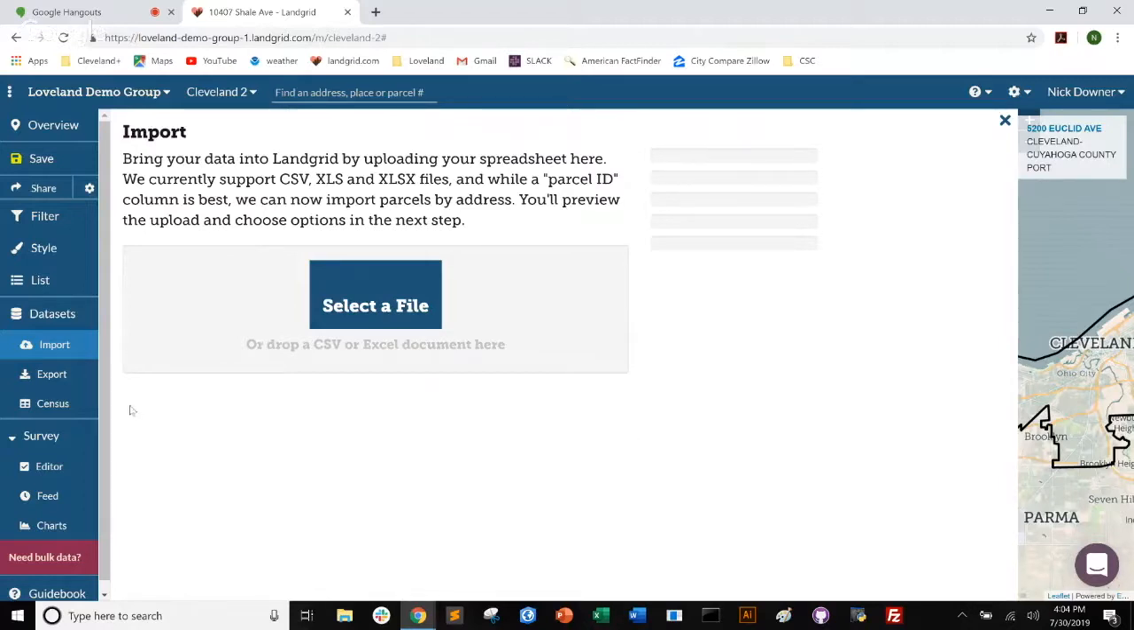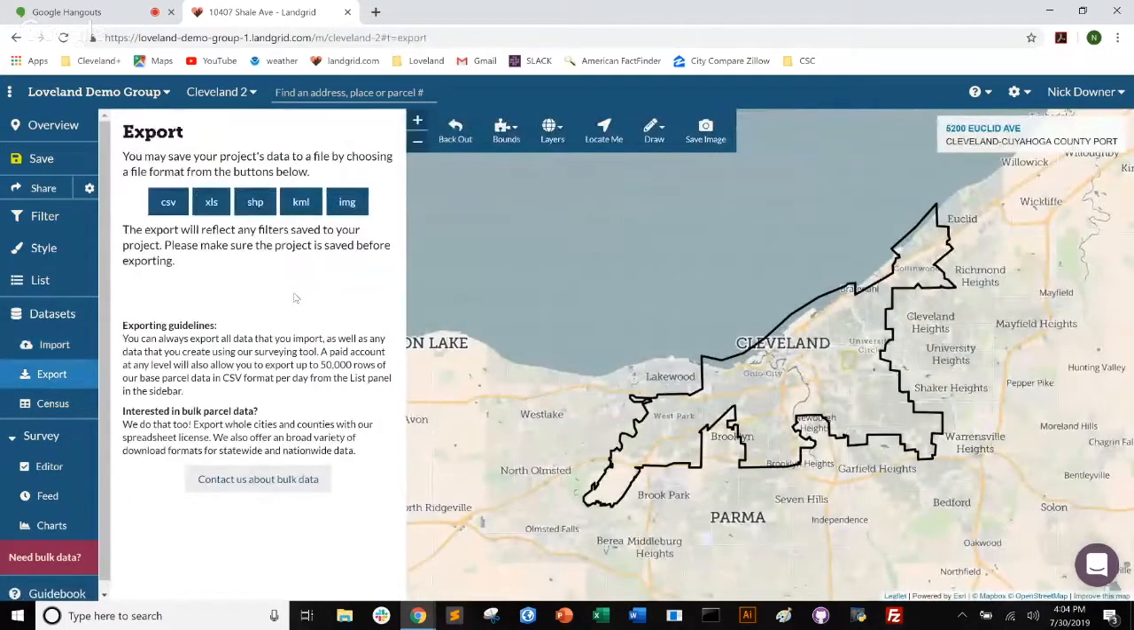So that's the import setup, and then export. You can export any data that you have imported, any data that you've created in a survey, as well as up to 50,000 rows of base data. If you have a burning desire to get, for example, all of the parcel data in Ohio, that's a bulk data question. We do that as well, although that's not an enterprise product. It's a Loveland product. But up to 50,000 rows of CSV data, not shape files. Correct. Perfect.